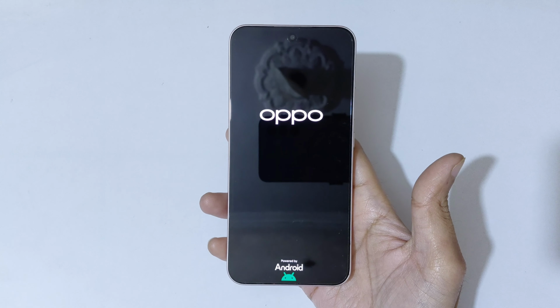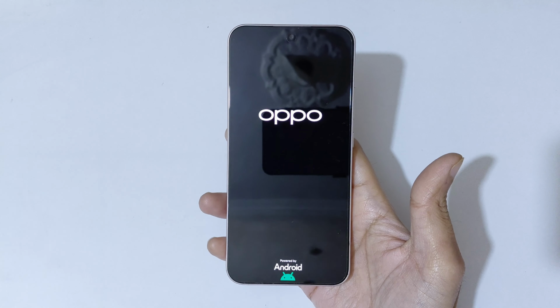So guys, this is the method to hard reset OPPO Reno 15c 5G smartphone easily.